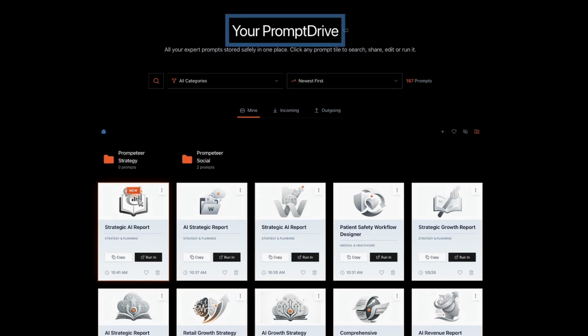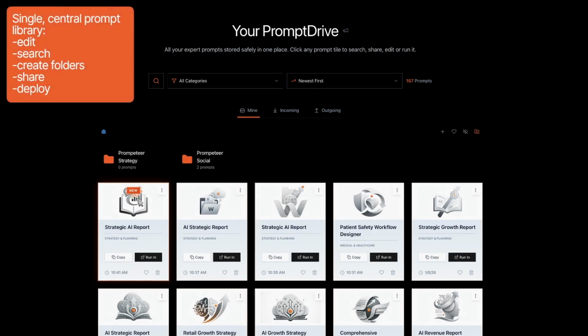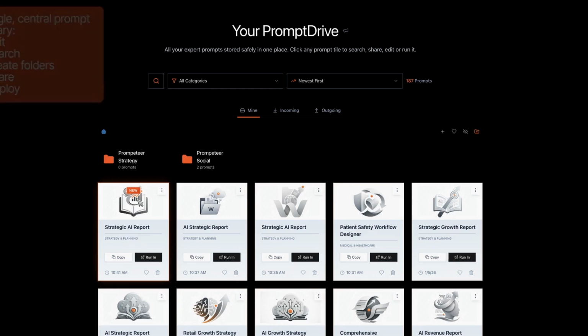You will be automatically directed to Prompt Drive, your AI prompt mission control. All your prompts are stored in a single central library. You can edit, search for, categorize them into folders, share them with colleagues or friends, and deploy them in your preferred AI tool.